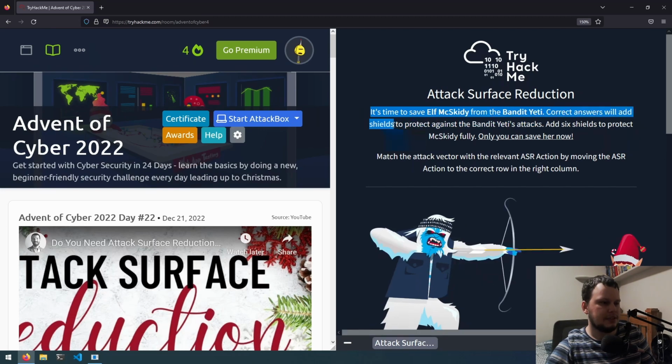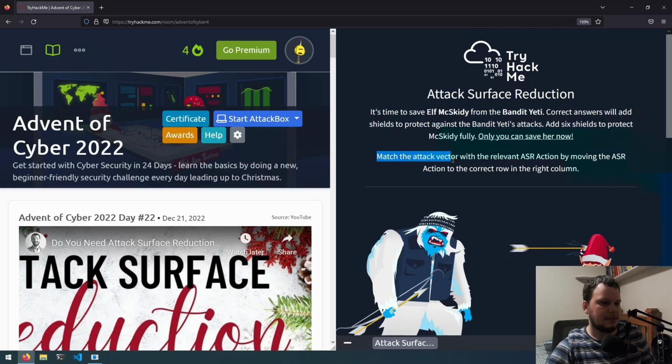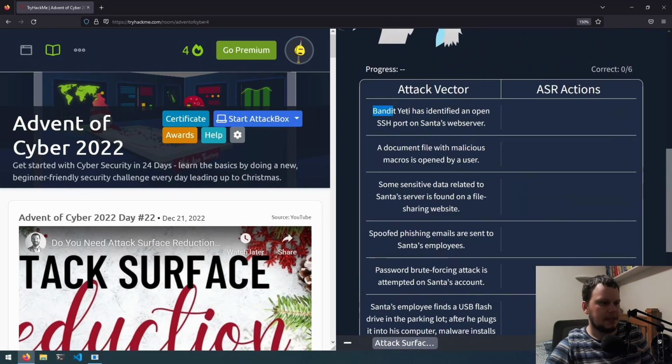Correct answers will add shields to protect against the Bandit Yeti's attack. Add 6 shields to protect McSkitty fully. Only you can save it now. Match the attack vector with the relevant ASR action by moving the ASR action to the correct row in the right column. Okay. So Bandit Yeti has identified an open SSH port on Santa's web server.